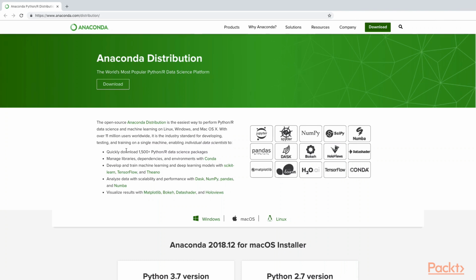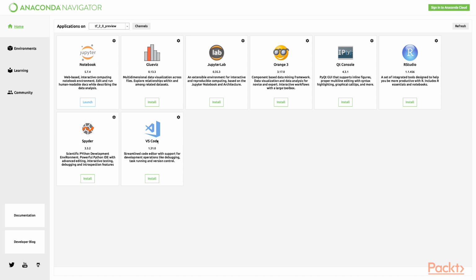On the screen is the site for Anaconda. And like Miniconda, you have installations for Windows, Mac, and Linux for both Python 2 and 3. Follow the instructions on the site to get your system up. If you install Anaconda, you'll have something called Anaconda Navigator, which is what I have here. Navigator gives you access to environments as well as applications.